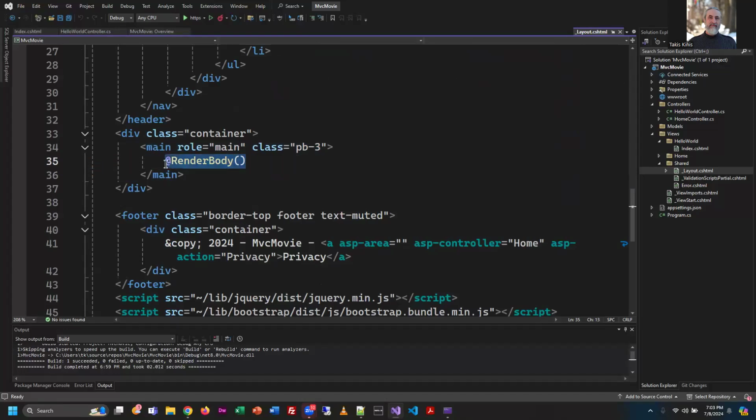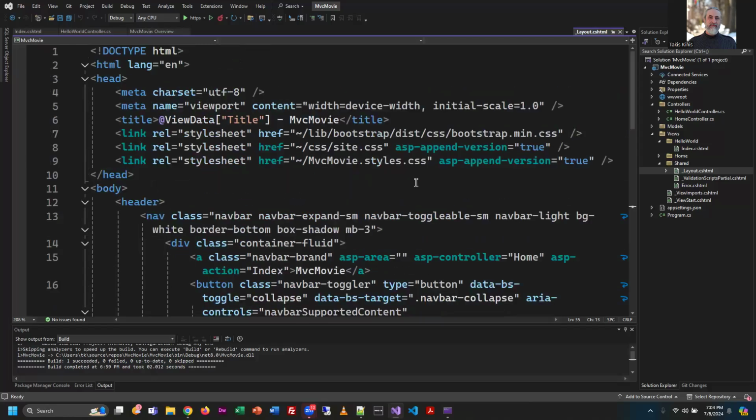And when we render body, this is the spot where we're pushing our content into. So whatever Razor code we have, whatever HTML we've written up, that's where it gets injected. All the rest of it is controlled here. So for example, if I wanted to stop using Bootstrap, I could just comment this out. Or if I didn't want to use this particular style sheet or whatever style sheets we have, here's a spot where I can change that.